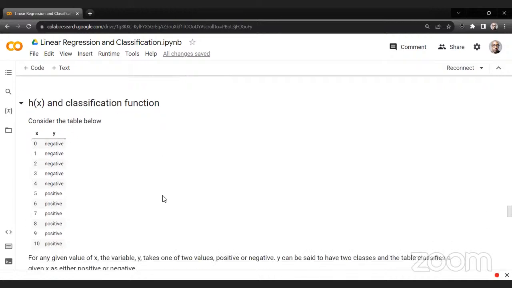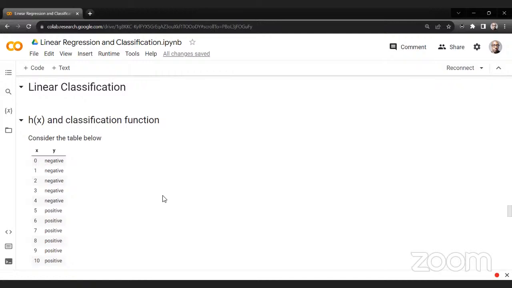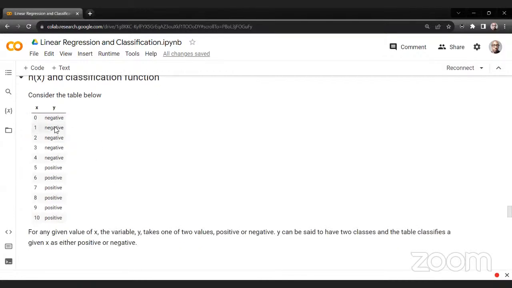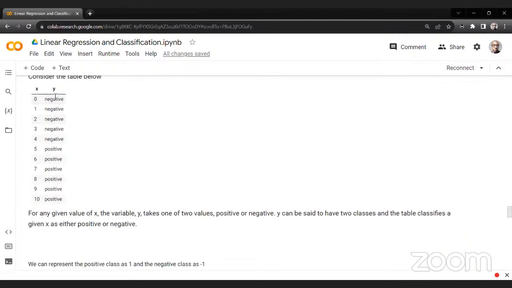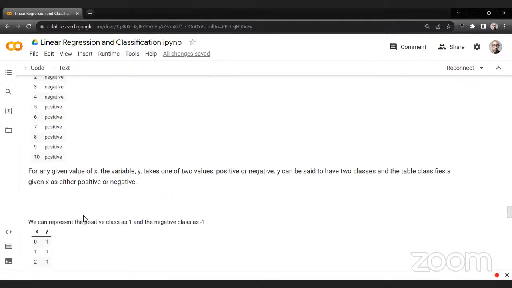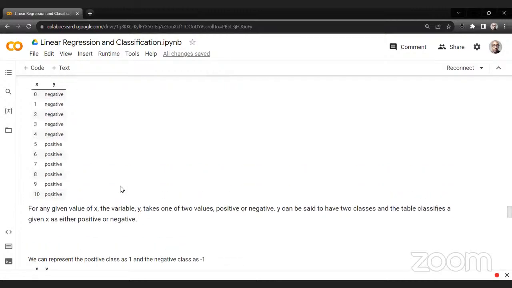Okay, so for linear classification, the goal is that you have an input and you want to classify it as being one of a certain number of classes. So consider this table, where you have X and Y. I'm going to start off with a very simple example, just like we did previously. Y can be either negative or positive, and X is 0 to 10. So for any given value of X, you have Y as being either negative or positive. So you have two classes in this case: the positive class and the negative class.